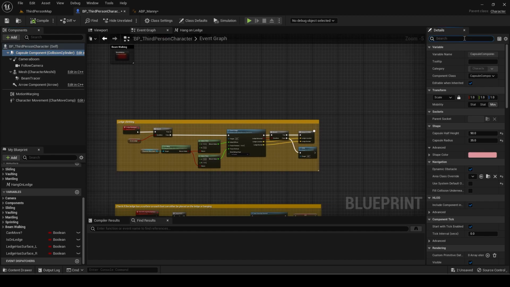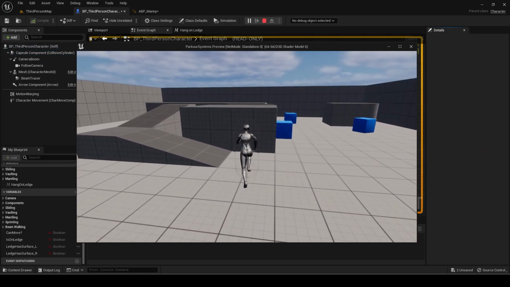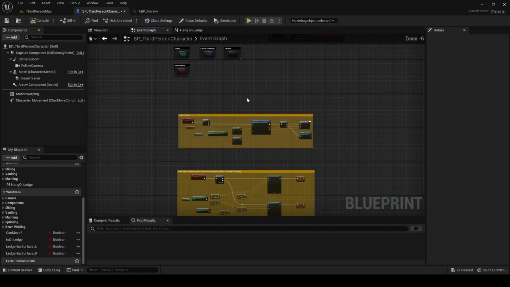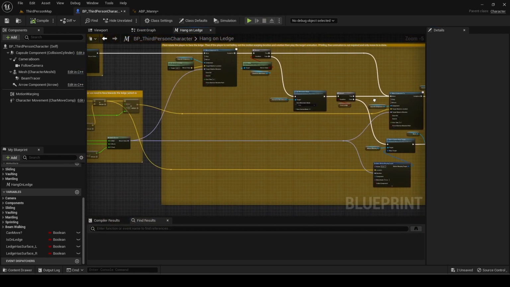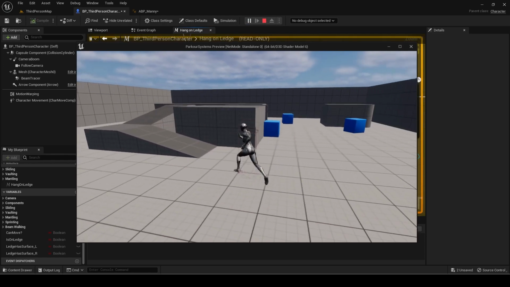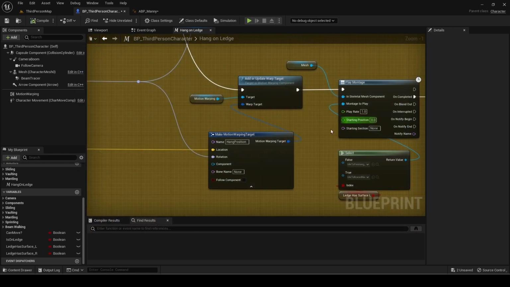I will set the capsule component to be visible so it is easier to see if the system is working properly. The hanging is sort of working but it is quite buggy, so let's fix that. First we need to set the name in this make motion warp target from the hang on ledge macro. Set it to be the same as the name of the motion warping montage notify which was hang position. This makes it less buggy but there is still some.